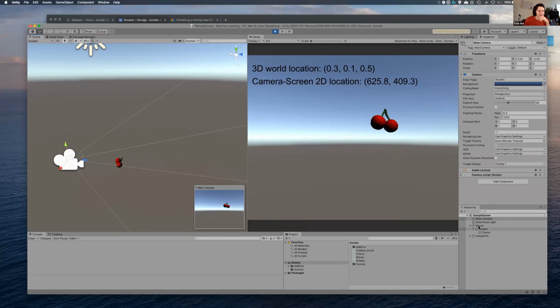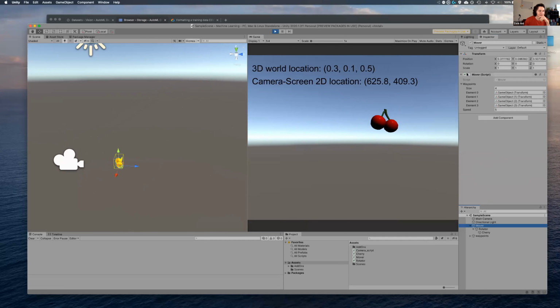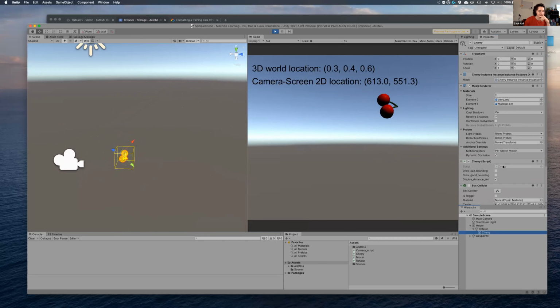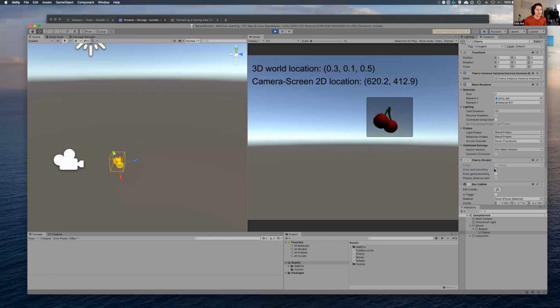But anyway, let's get the cherry moving again, and then let's get it rotating, and let's look at our bounding boxes. So the initial, very efficient bounding box, this was the code when I searched "generate bounding boxes in Unity." This was the code that I kept finding, and it looked like this. So this is what the bounding boxes look like.